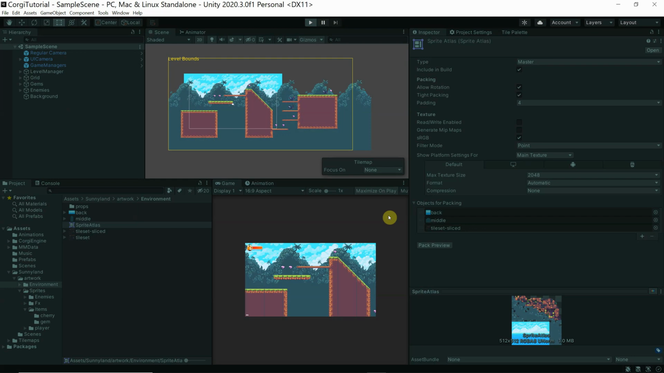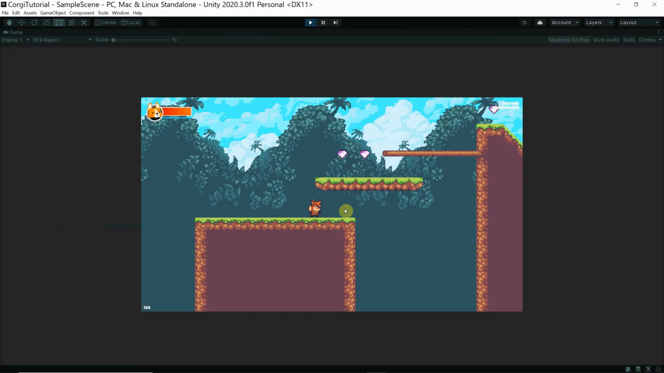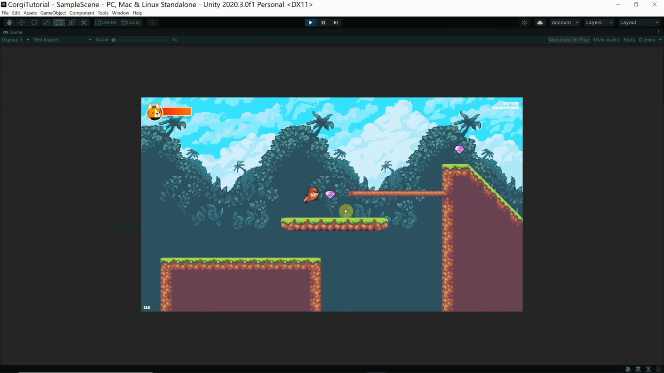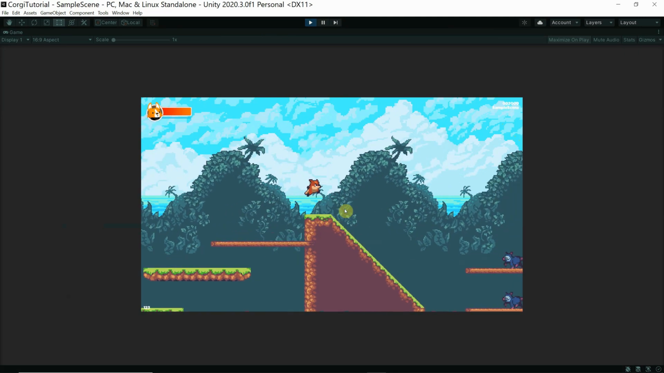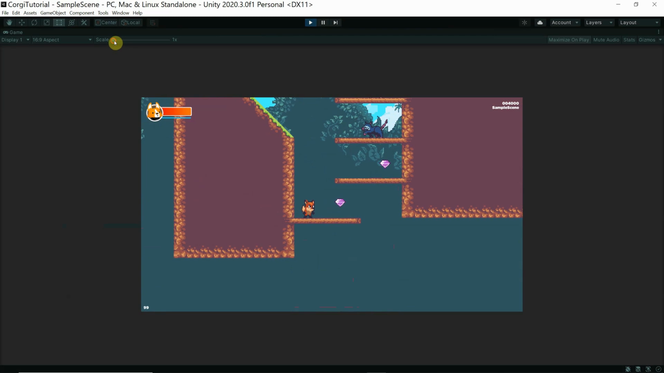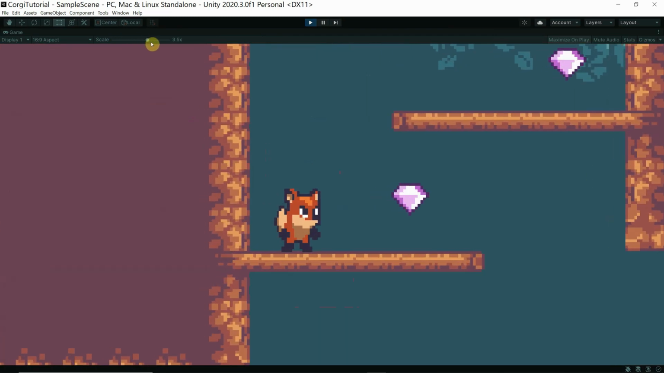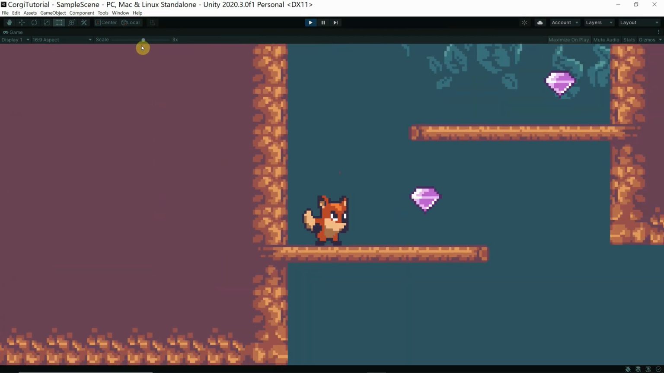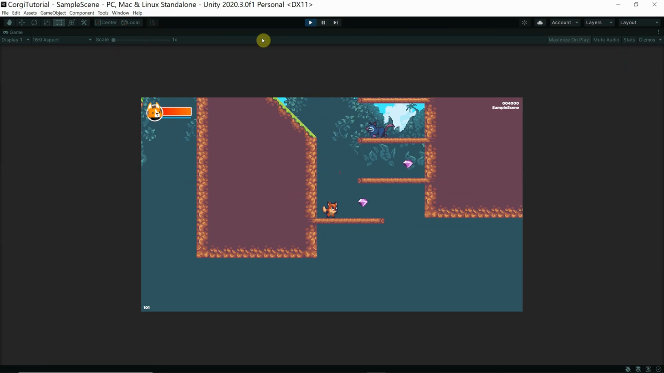let's play it. And there is no flickering and no gap whatsoever.